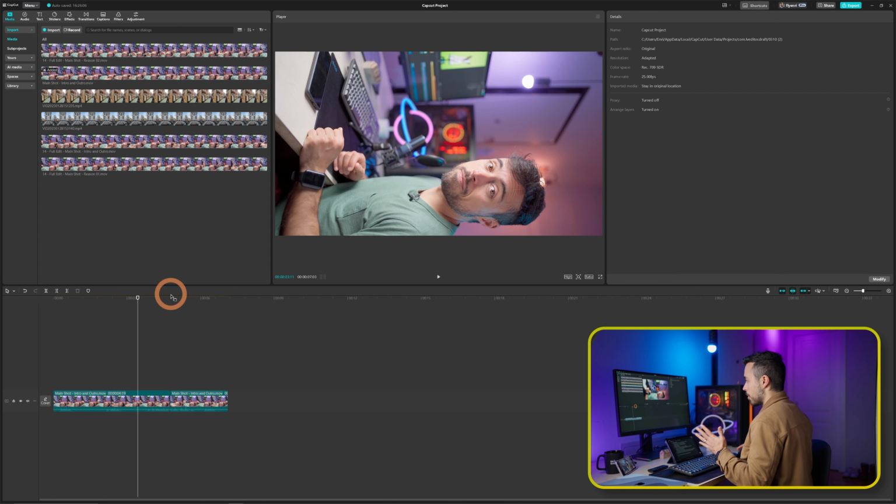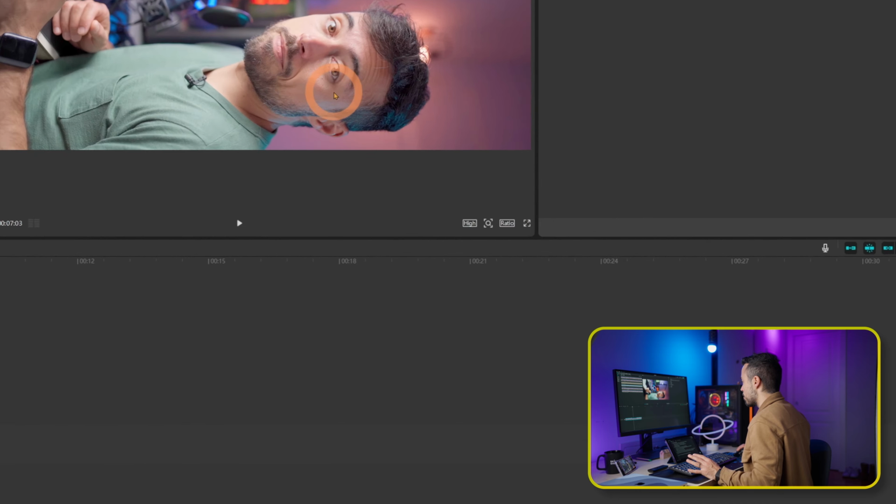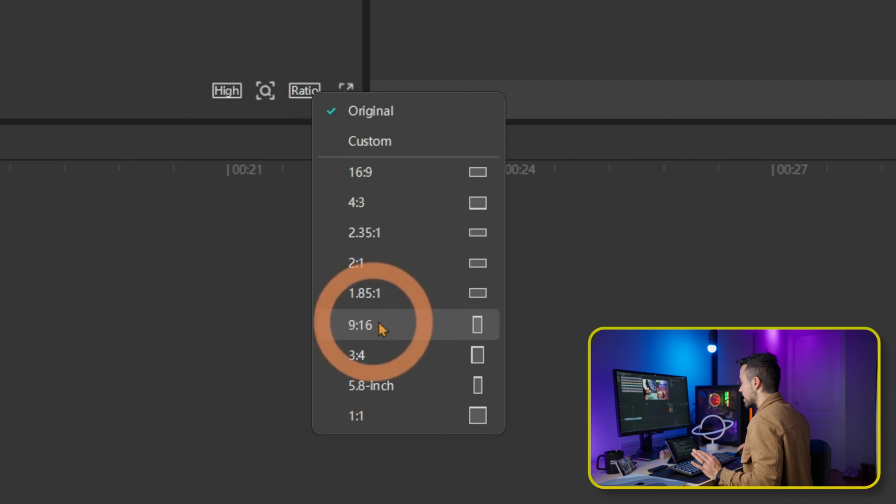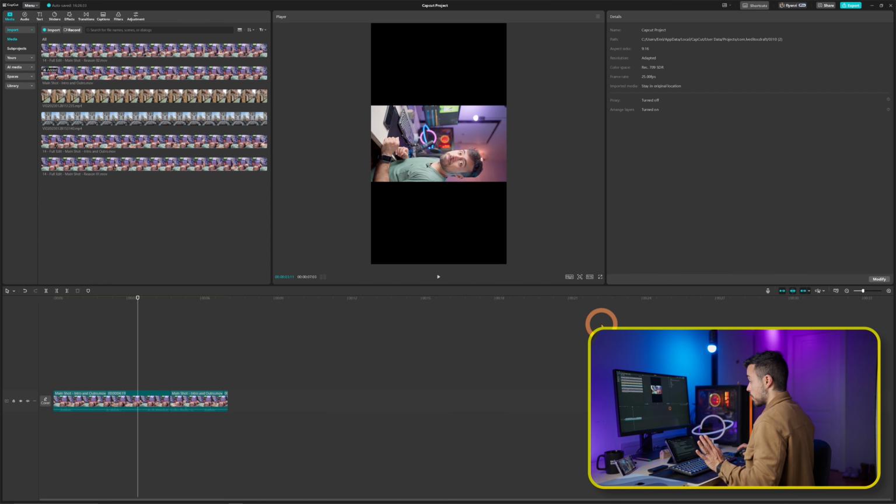Now, what you've probably noticed is that editing this sideways like this is not going to be very comfortable. So let's first change this over here in the preview panel by clicking ratio. And now we're going to change it to 9:16. Okay, now it looks much better.